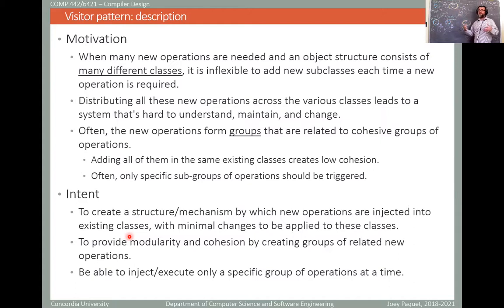In our case, using the visitor pattern, all this code that you're adding is not going to be in the AST nodes. It's going to be in another class, which is going to be a visitor class. So it enables you to keep the complexity low, rather than adding more behavior inside of your AST node subtypes. It also provides you modularity and cohesion by allowing you to separate these different concerns or groups of behaviors into different visitors that you implement independently of each other.